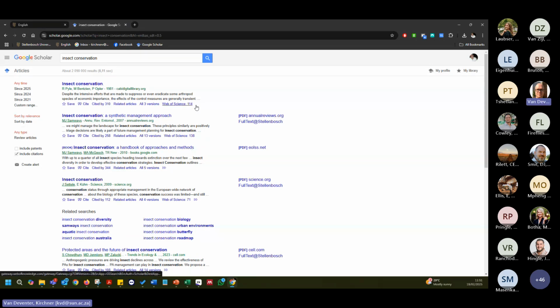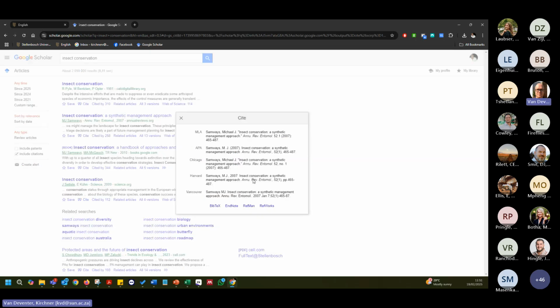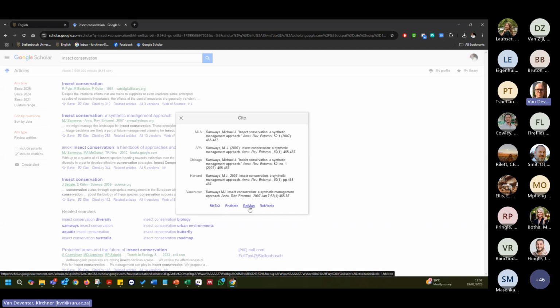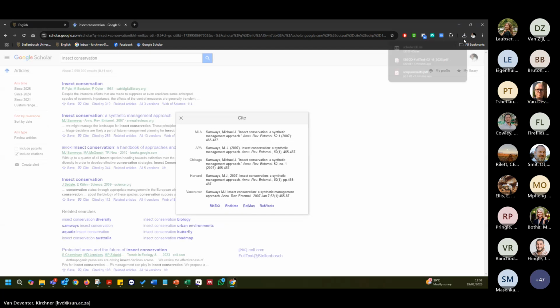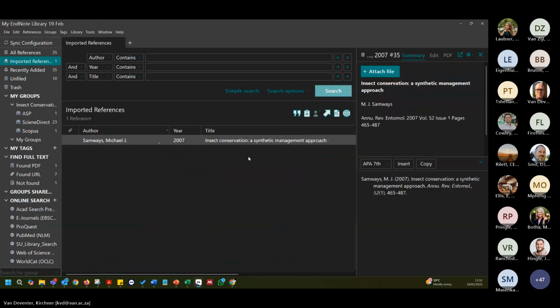Now, to cite a source from one of these, you'll click here on Cite. You'll click on EndNote here. Oh, no, actually not. Again, not EndNote. Sorry. You'll click on RefMan, this one here, which stands for Reference Manager. And you'll see it's downloaded in RIS. And here we have the information.